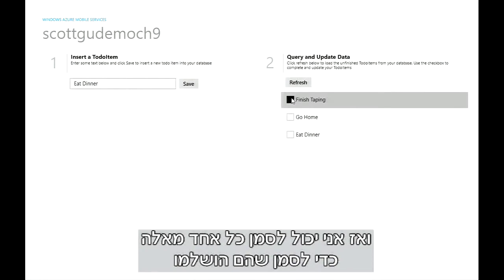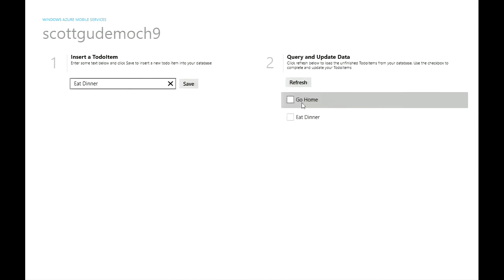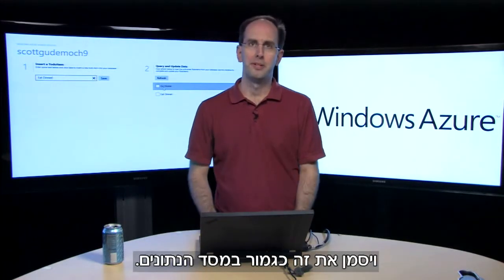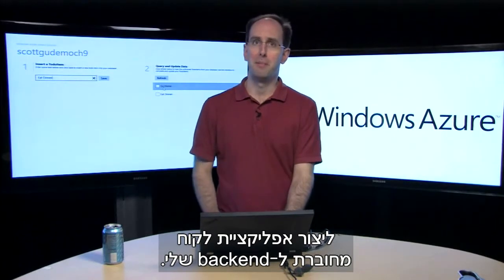I can then easily tick any of these to mark them as completed. And again, that's going to make a call back to that Windows Azure service and mark it as completed in the database. And that's literally how easy it is in order to create a client app connected to my backend.